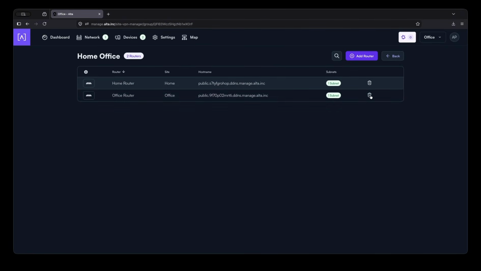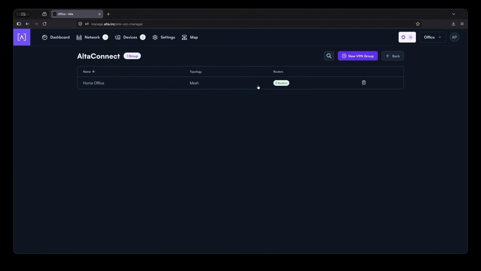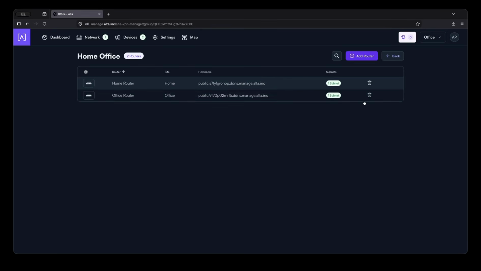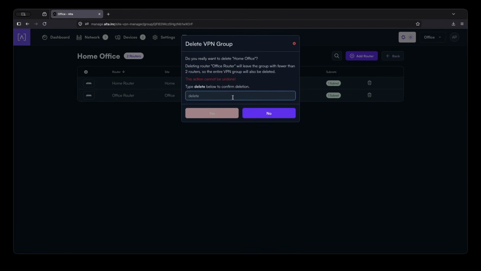And that's pretty much it. Now, you have to have at least 2 routers in a group for it to be a useful group. And so if I go ahead and delete one here, because I only have 2, removing one of them such that there's only 1 left will automatically delete the group, and I'll get a warning about that. Let's go ahead and delete this group.